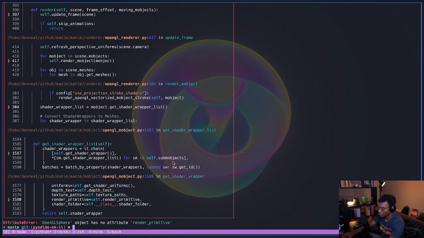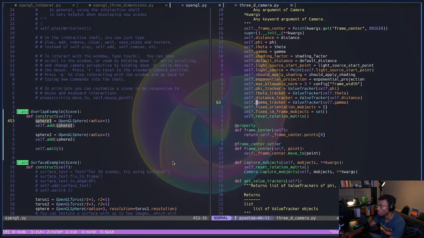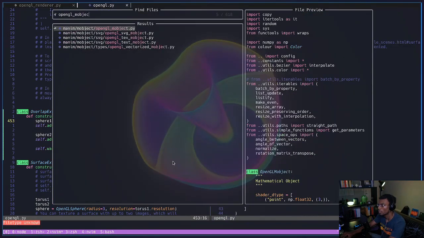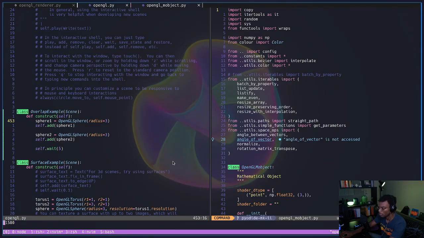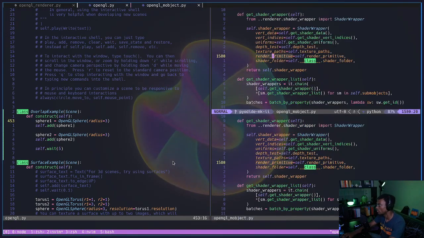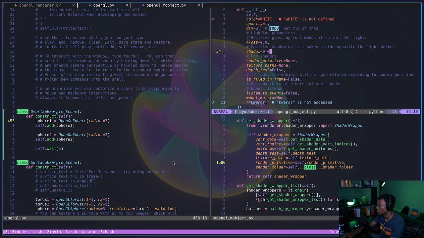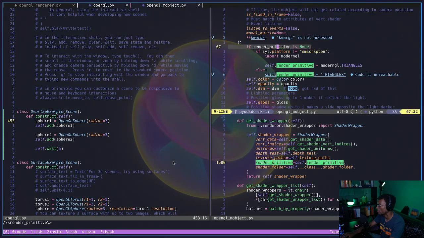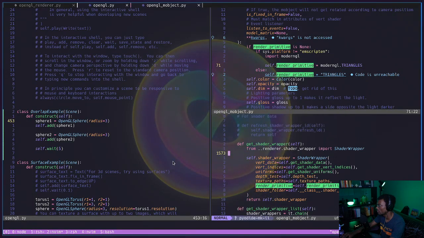Render primitive. Self.render primitive from OpenGL object 1580. Here, this self.render primitive. I thought it would have this. Here it's none. If this is none. Wait, why didn't this work? Or did it never run the initializer?